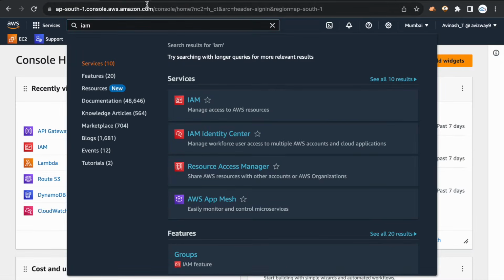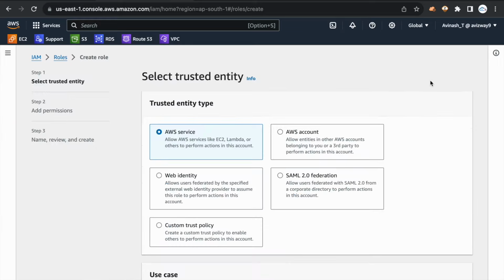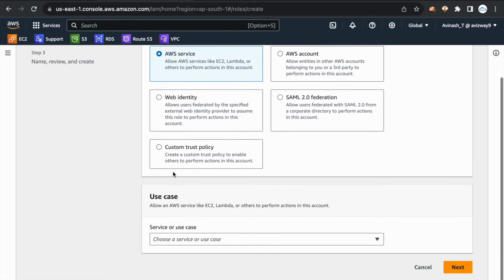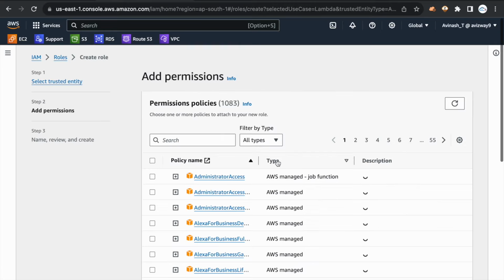As a first step, navigate to IAM, navigate to roles, click on create role. I'm going to create a role for the AWS service called Lambda. Under use cases, select Lambda, then click on next.